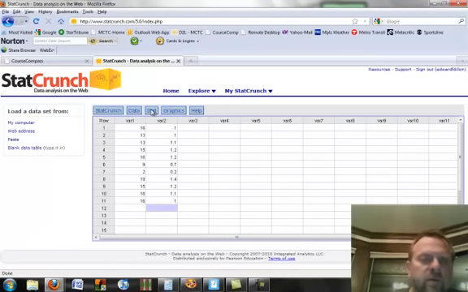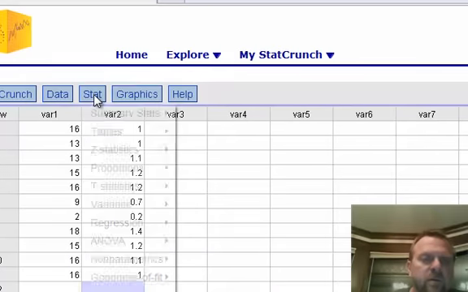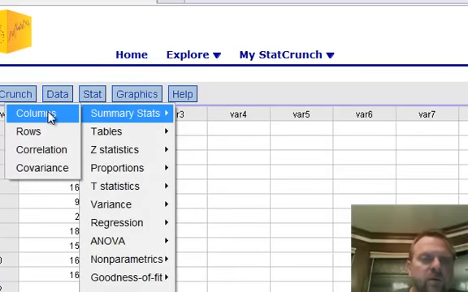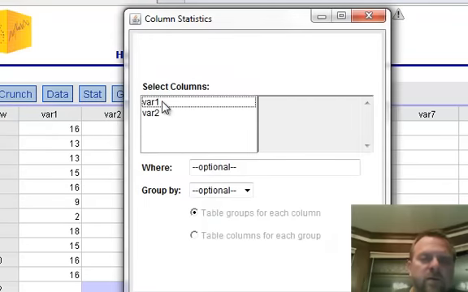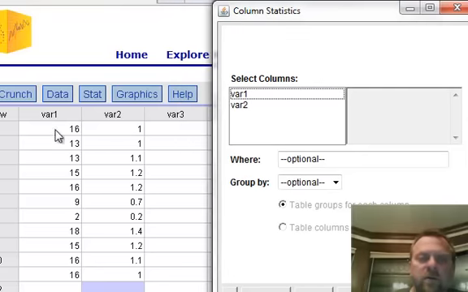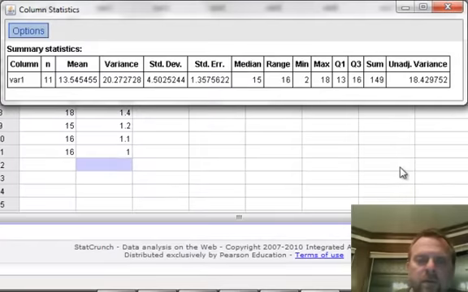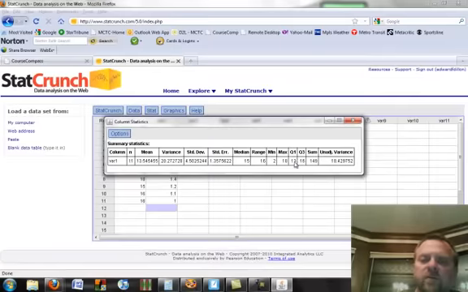Let's begin with hitting the Stat button. Going to Summary Statistics, and we're going to do Column Summary Statistics. You select one of the variables. If you had more than 2 variables of data in here, you could select any, whatever you have, and then we'll hit Calculate. So some of the things that you're familiar with: standard deviation, the mean, the variance, the range, the median, min-max, first quartile, second quartile, and the sum of the data. Some extra things that we haven't talked about: unadjusted variance, standard error.